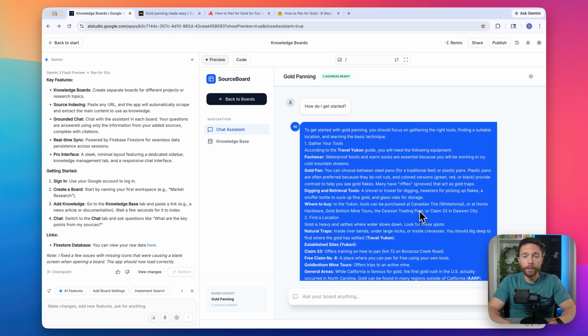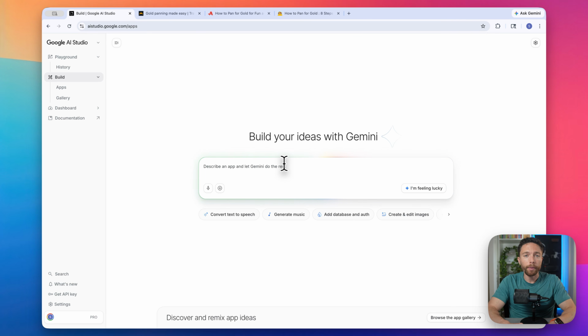From here, it really just comes down to your imagination. Come back to the start and just tell it in plain English any app that you can possibly imagine. Use the suggestions that it comes up with in tabs to help you with your prompt. But then, yeah, go wild, have some fun, and let me know in the comment section down below what cool apps you've been able to develop using Build inside of Google AI Studio.